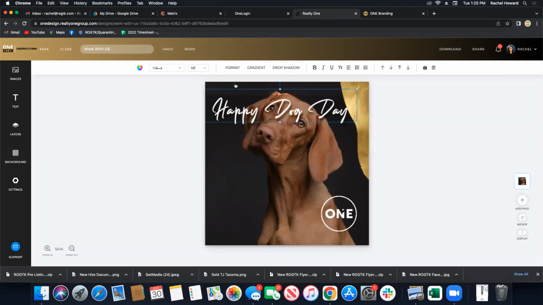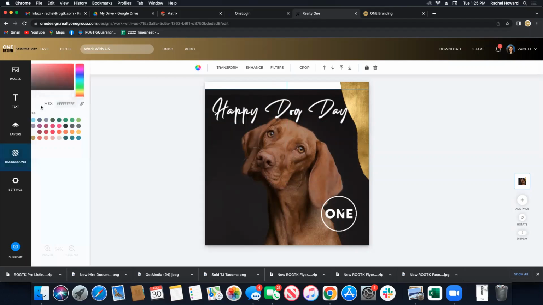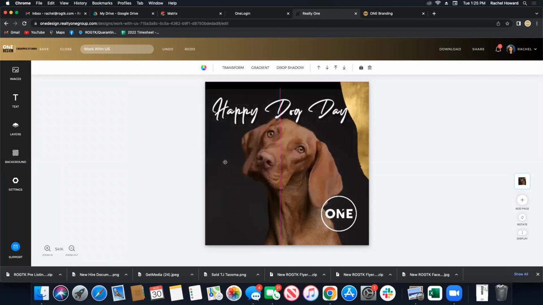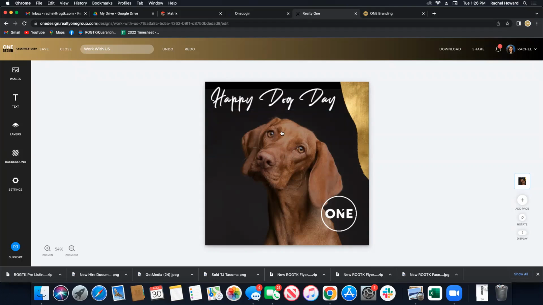And then I'm going to move, sorry, trying to grab this picture here. Maybe I want to move that, and then I want to change the background to black so it doesn't look like the picture is ending. Put my overlay back, and Happy Dog Day up front. And then you have a completely different post. So that's how you're going to go about creating a completely new design.